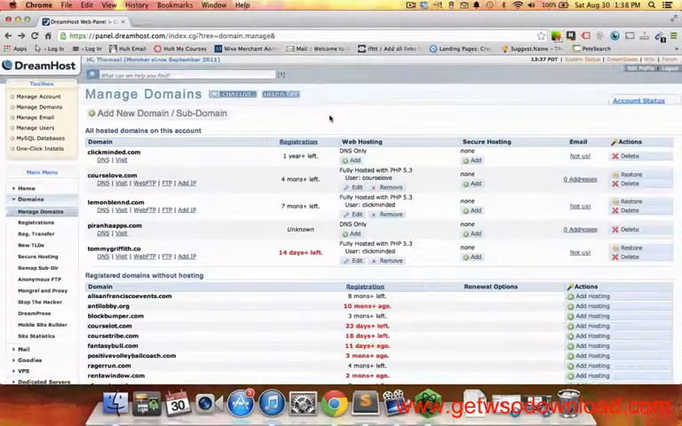So after you've registered your domain with DreamHost, you want to make sure that you enable web hosting as well. So in your account dashboard, go down and find the domain that you just purchased. Under the web hosting column, you'll see that it says DNS only. This means that you only have the domain name. You haven't activated hosting yet. So go ahead and click Add.